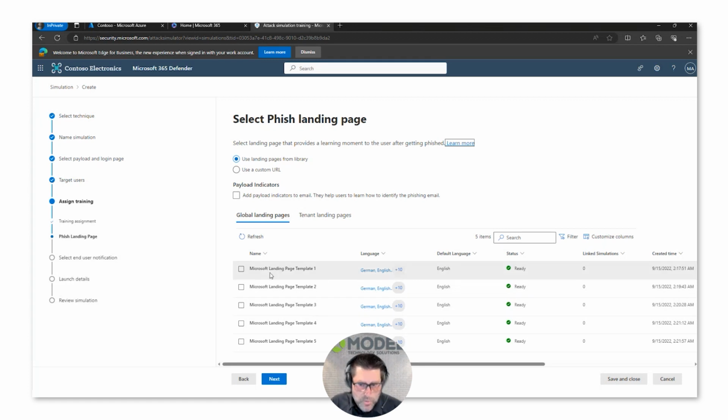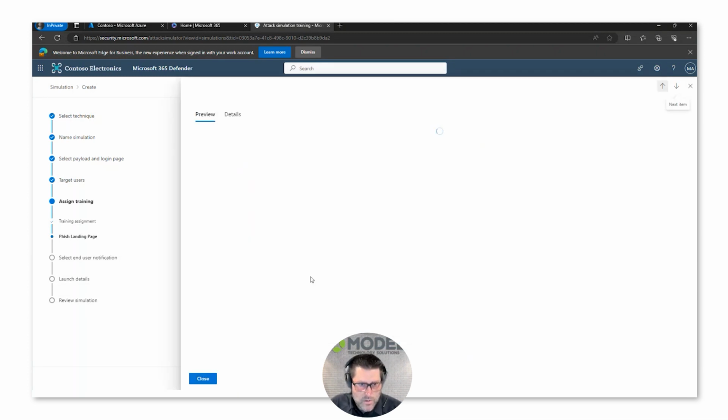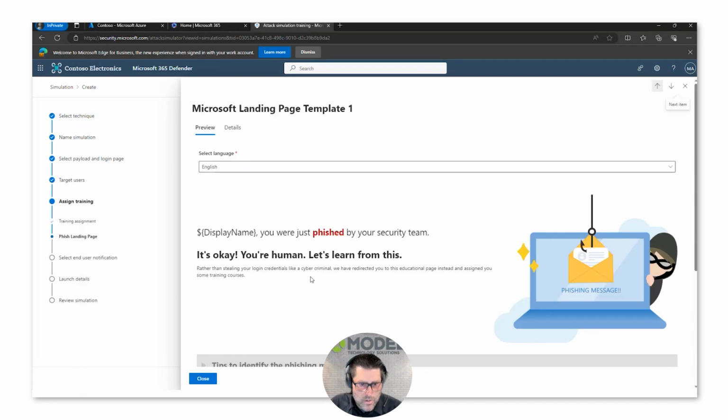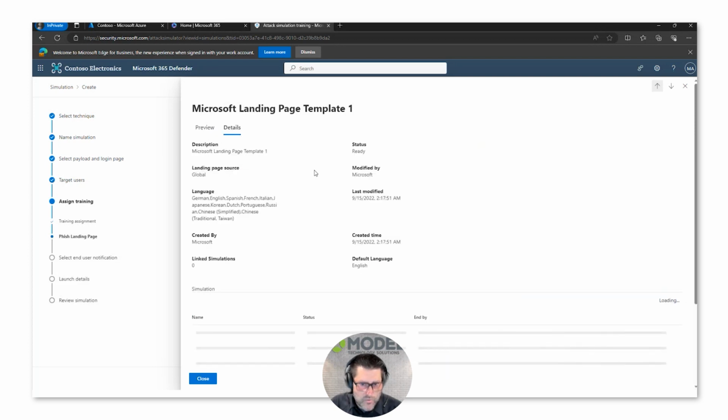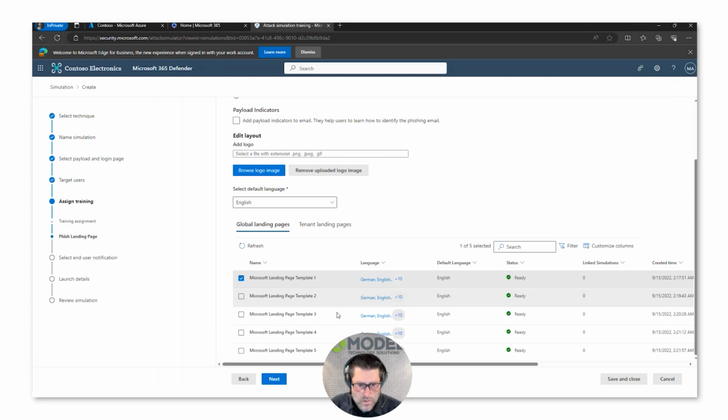What does the landing page look like? Let me give you a quick preview of this here. So once they click on it, they'll get this. Hey, you were just phished. It's okay. Let's learn from this. It gives you some further details around the contents of it, what languages are supported.